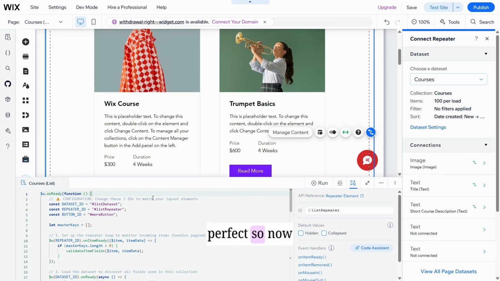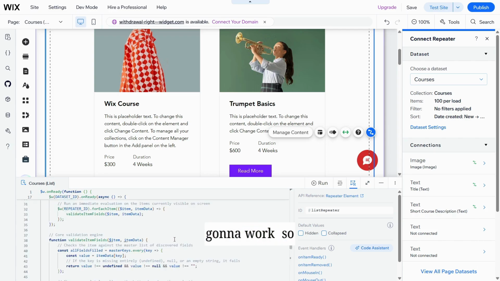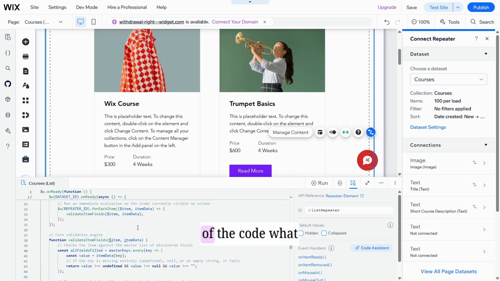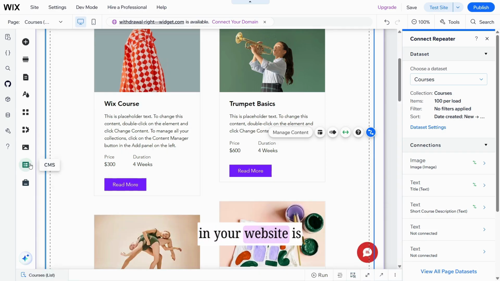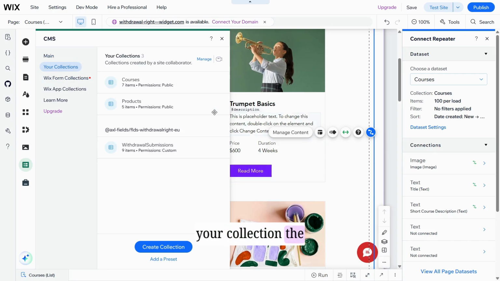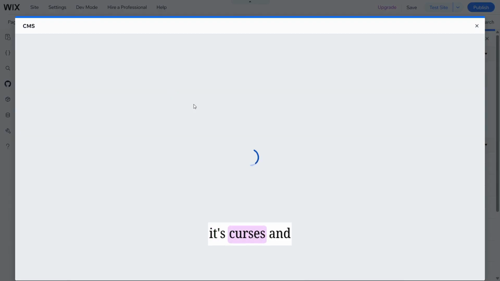Okay, perfect. So now that we have already changed these three IDs, I'm going to explain real quick how the Velo code is going to work. The only thing you need to change in here is these three. And the rest of the code, what it will be doing in your website, is reading your collection, the one that is connected to your repeater. In this scenario it's courses.